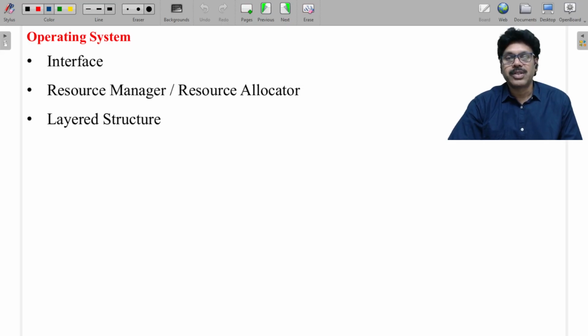So what are the different kinds of operating systems we have in the real world? MS-DOS, Unix, Linux, Windows, iOS, Android, Solaris, AIX, different varieties of operating systems. But we are all very familiar with Windows, Linux, and iOS, especially developed for Apple platforms.